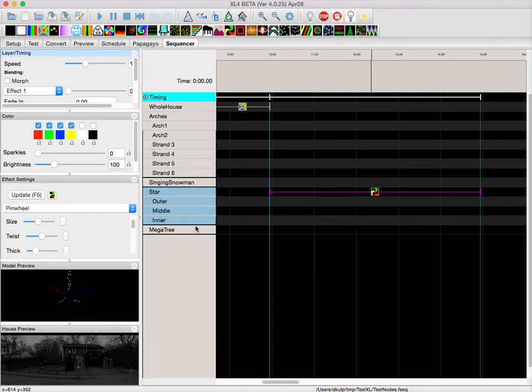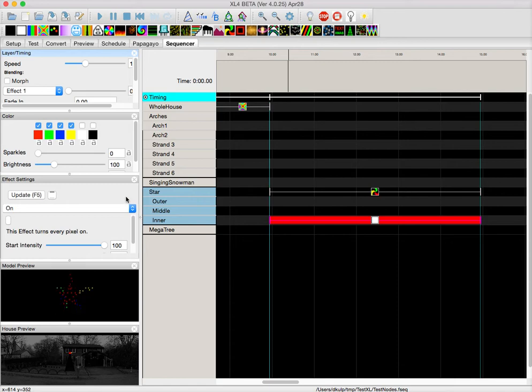Now let's say you don't want the middle strand to be doing that. You can actually click here and just do, I don't know, an on effect for white. And you can see we have a white inner star because that strand is turned on, and the rest of the stuff is going around the outside. Opens up some interesting possibilities going forward. So this works with the star.